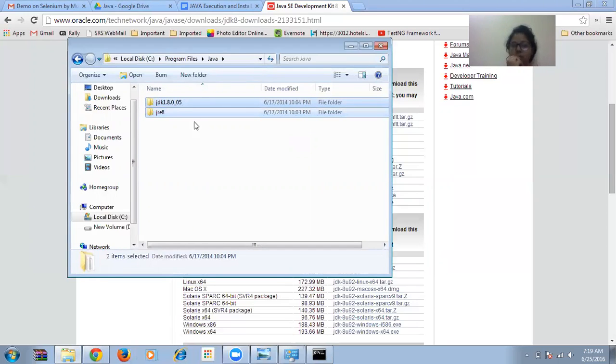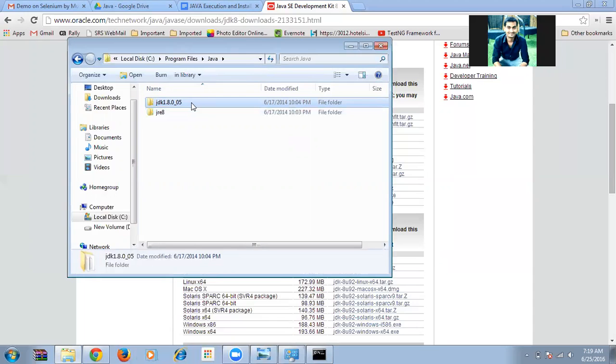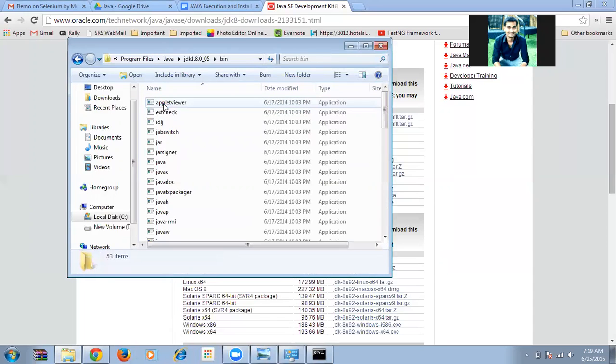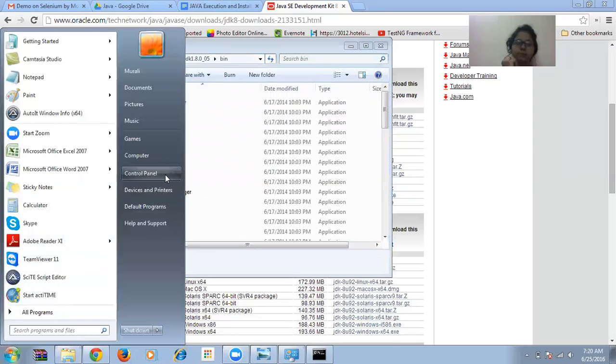After getting this JDK, there is another step we have to do. Go inside the JDK, go to the bin folder. Here, I'll click on this location. I'm going to copy this location. Right click, copy.